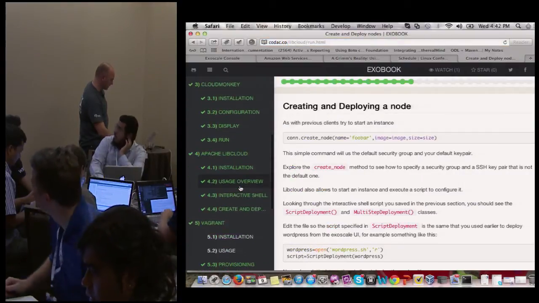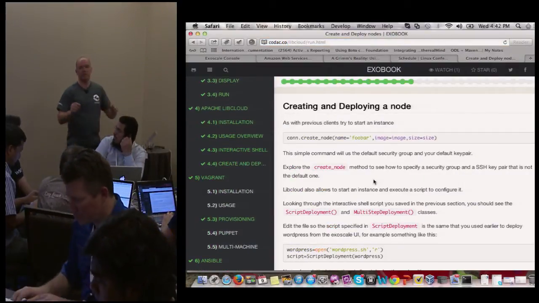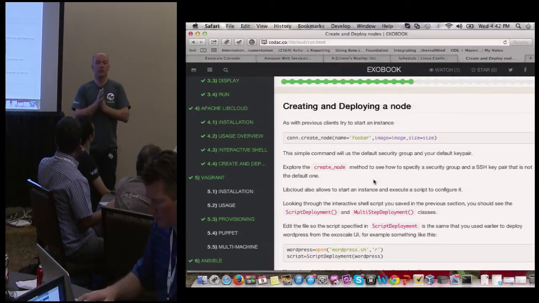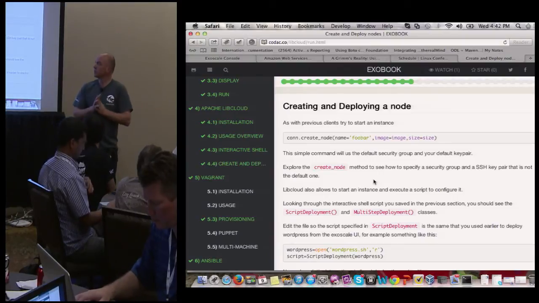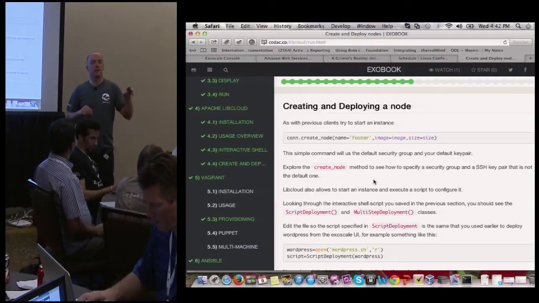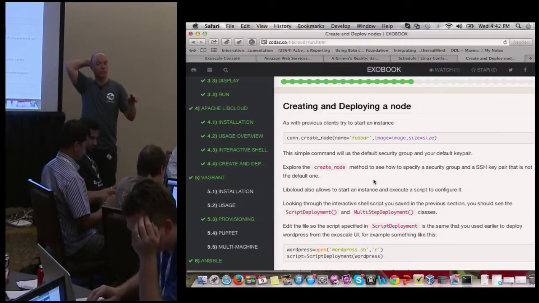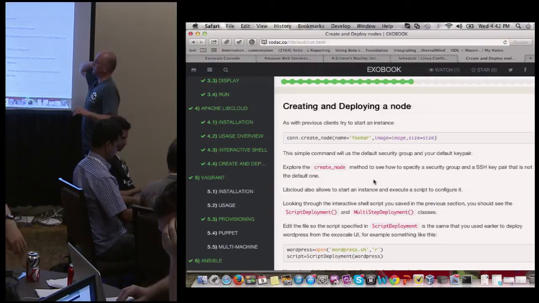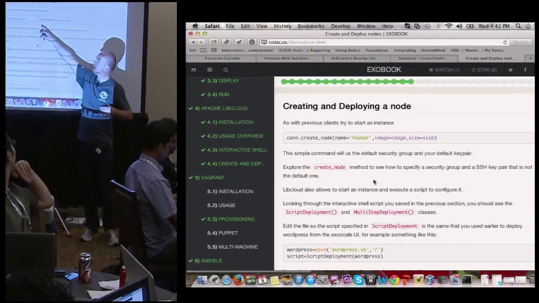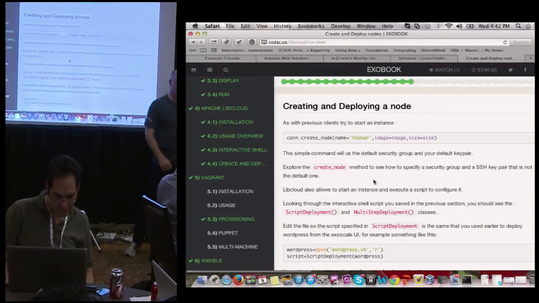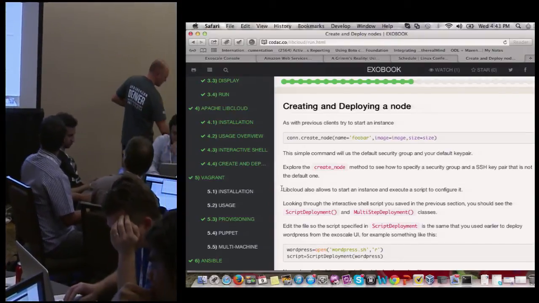So once you have the shell, you should see that it's easier to discover all the commands available from libcloud. When you start the shell, you can do con.list tab tab, and IPython gives you tab completion. So you're going to see all the methods available, which is very nice. And then to create a node, you'll have that create node command. And again, you can do WordPress with libcloud.